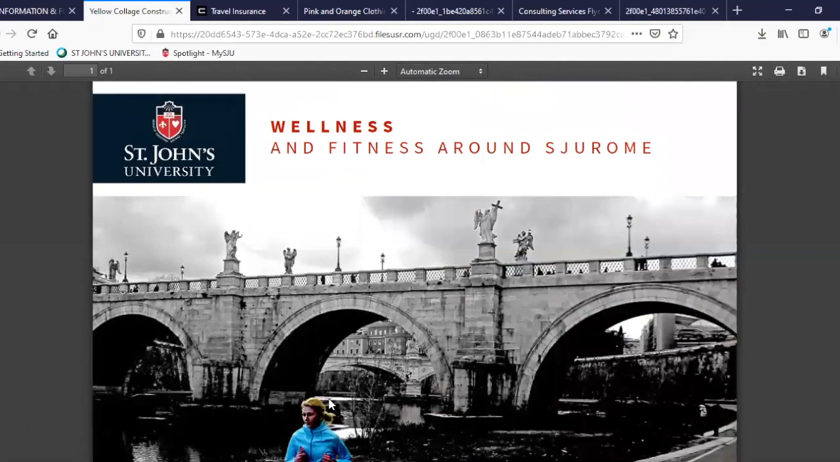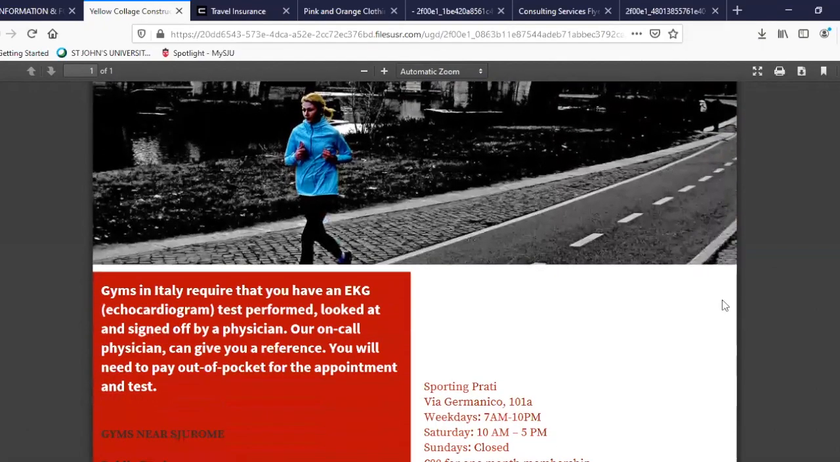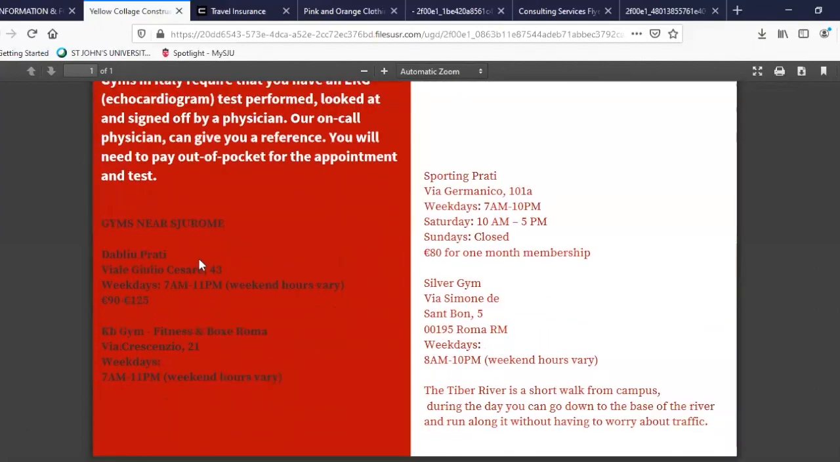Wellness and fitness around campus. So there's gyms. All the gyms in Italy require you to take an EKG. This will not be covered by the insurance, so you will have to pay out of pocket to get one of these. You can ask Dr. Guerriero for a suggestion of a physician that you can go to near campus. These are some of the gyms that are near campus.